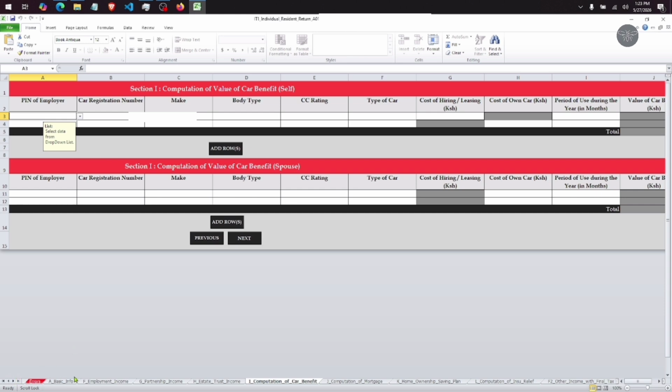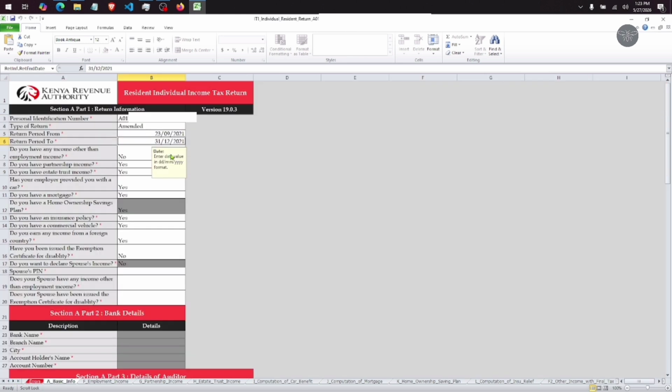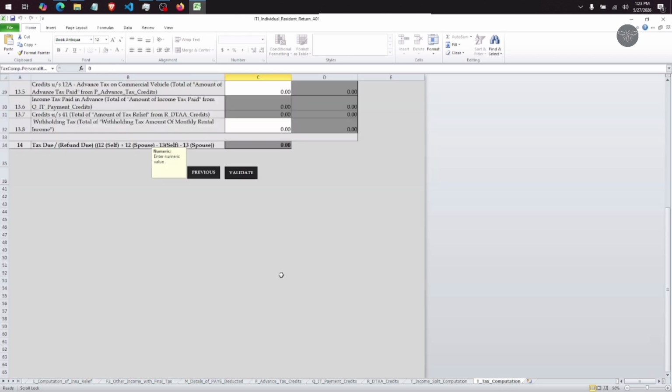After filling that basic info, which is pre-filled, I just need to navigate to the last file on this list. So I'll navigate through this one, go to the farthest, and then you'll see the tax computation. This is where you are supposed to compile everything. Tap on it, and then you'll validate after filling in all the information.